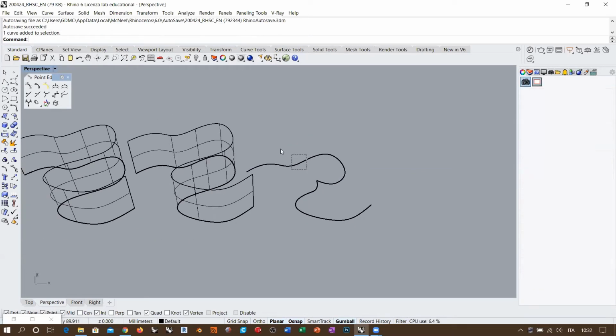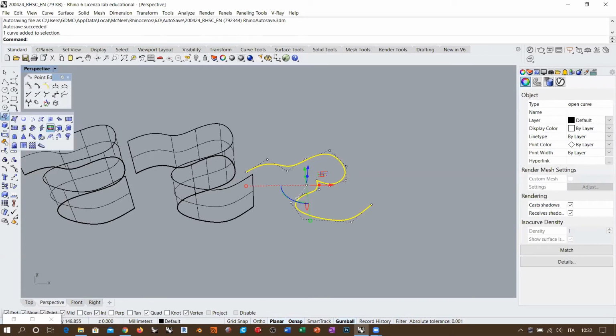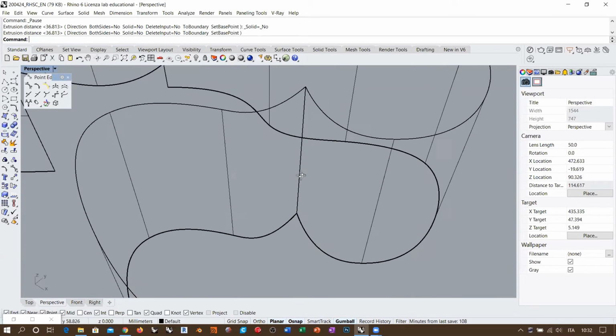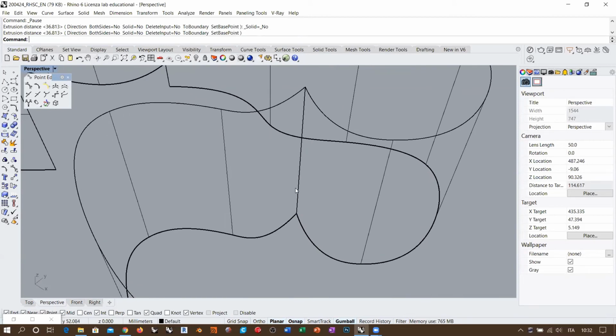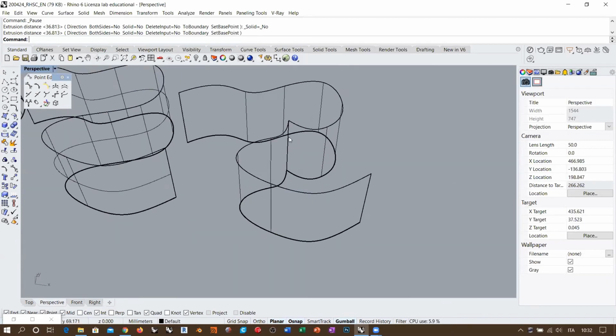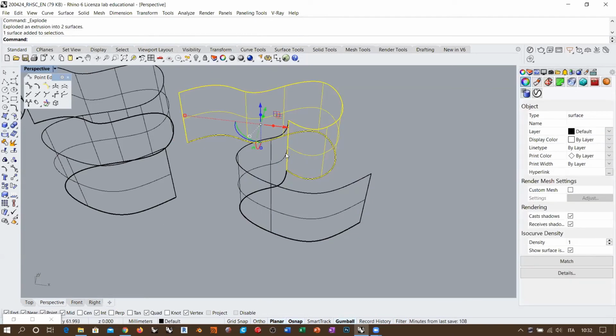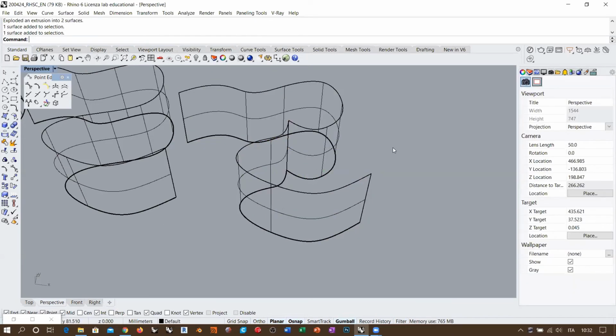And what I'm going to do is take this one and extrude it to the same height as this one. Now you see that here we have a bold line, which means that this is not only a kink, this is actually an edge. So if I take this extrusion, open extrusion, and explode it, I have this surface and this surface.